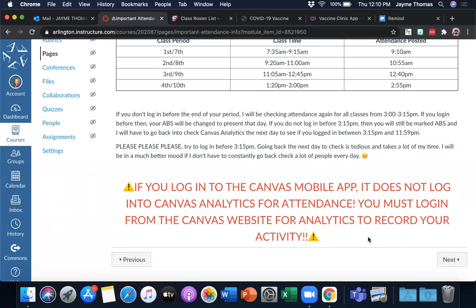So if you want to make sure you're getting counted for attendance, make sure that you log in on the Canvas website, so on a computer, a laptop, or a Chromebook, not in the mobile app. I don't want you to get counted absent and then have to make up hours just because of that.